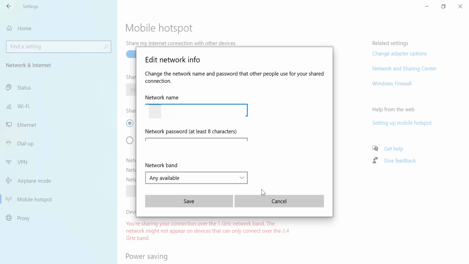Remember, your computer must have an active internet connection to share via the hotspot, and some PCs might need a compatible Wi-Fi adapter to enable this feature.